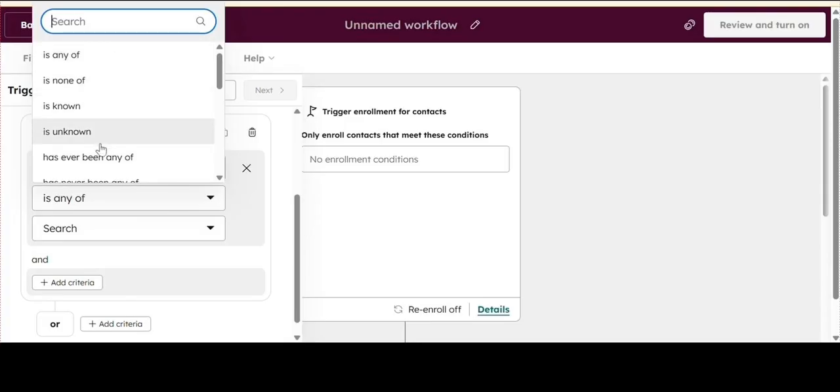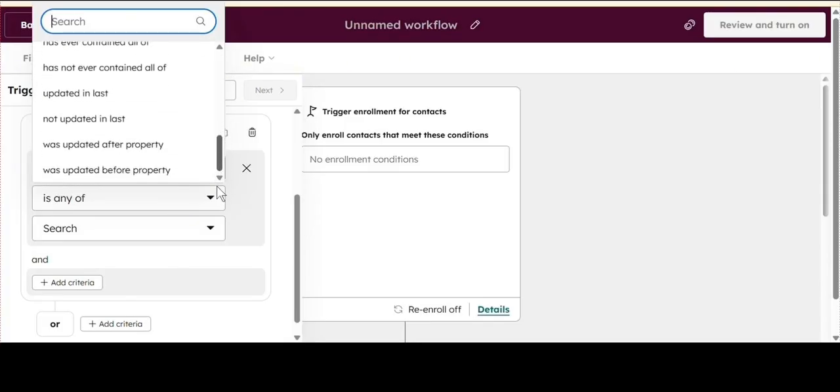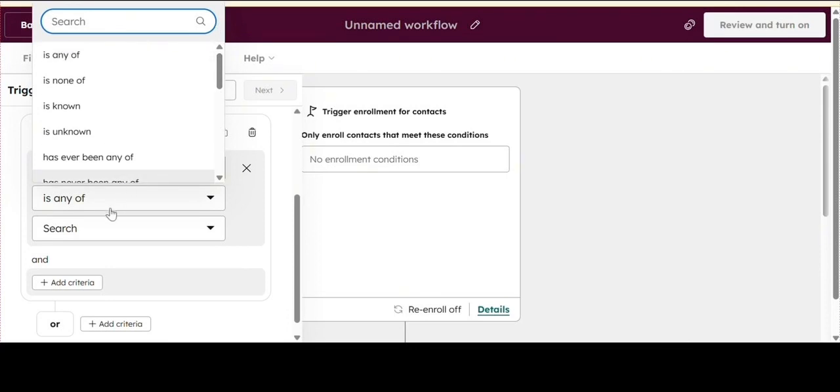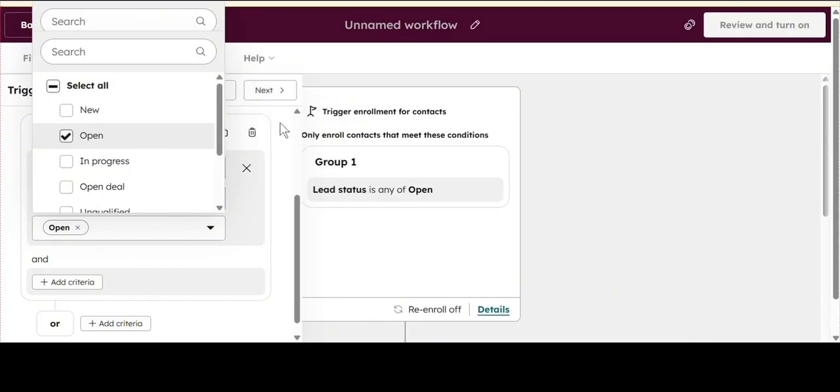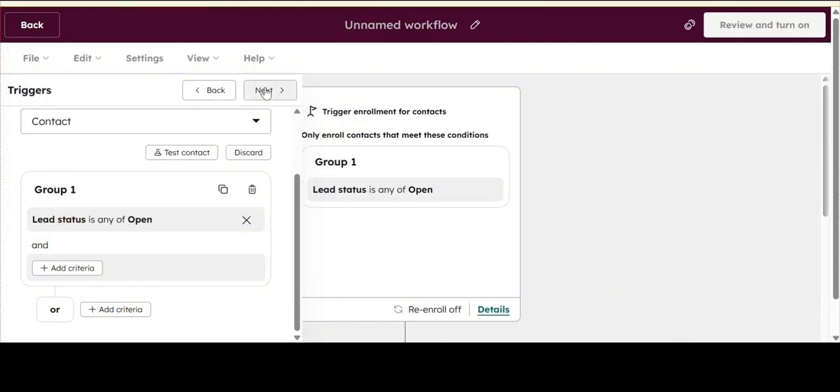So I'm going to be using the condition of is any of. It can be multiple values, but in this case, I'm using just one value, which is open. So when the lead status of any record is open, it qualifies the record to enroll in this workflow.